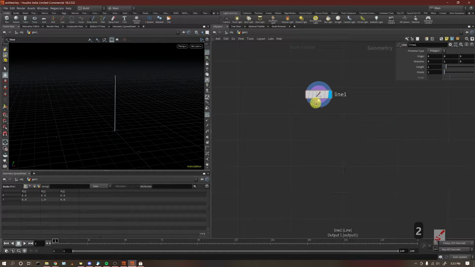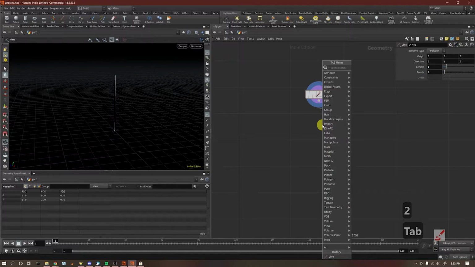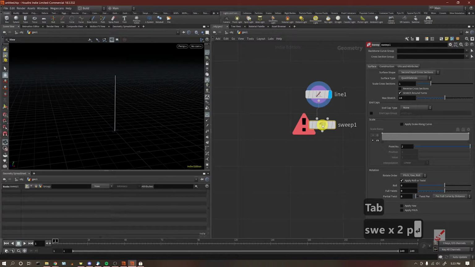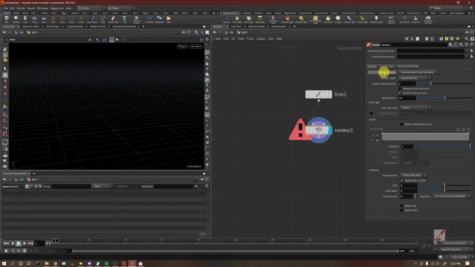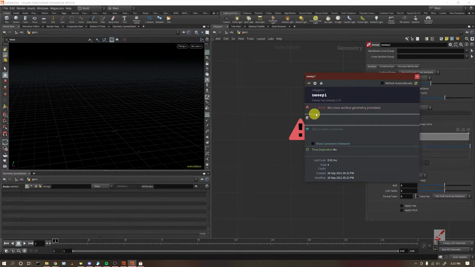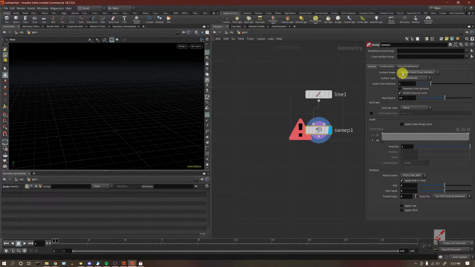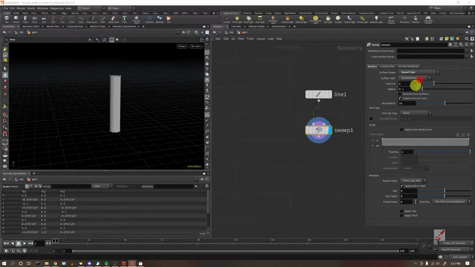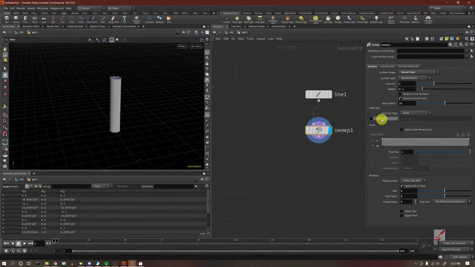All right, so we're gonna make our sweep. Sweeps are incredible. They're a great way to just get going with what you're trying to do. So as you can see, it's gonna give us an error. We can click here, find out what the error is. No cross-section geometry provided. So instead, we're gonna change surface shape to round 2. All right, that gives us a round 2. And the real magic comes from this tick box here. Apply scale along curve, and now we are able to scale it along the curve.